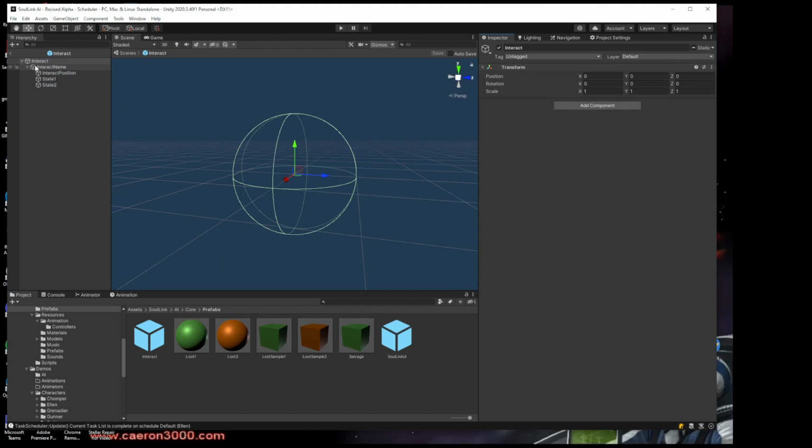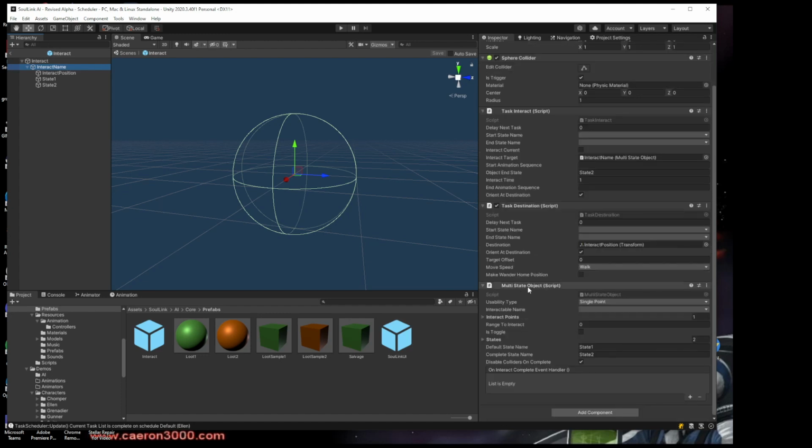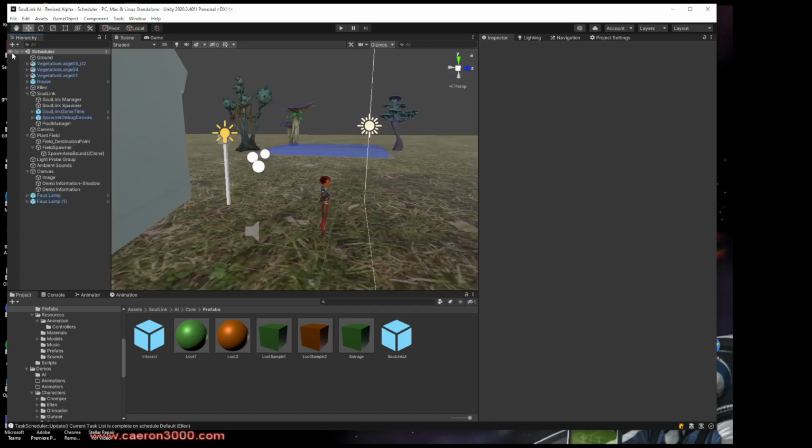It's already set up with the name interact, and under interact name it's got an interact task, a destination task, and a multi-state object. These are all things that are necessary to set up a multi-state interactable object. The idea is that you can have these states, in this case state 1 and state 2, and you can have objects under state 1 and different objects under state 2, or you can have objects on state 1 and no objects on state 2, so that you could have, in this case, a plant when it's in state 1, and then when it's done interacting, the plant goes away.